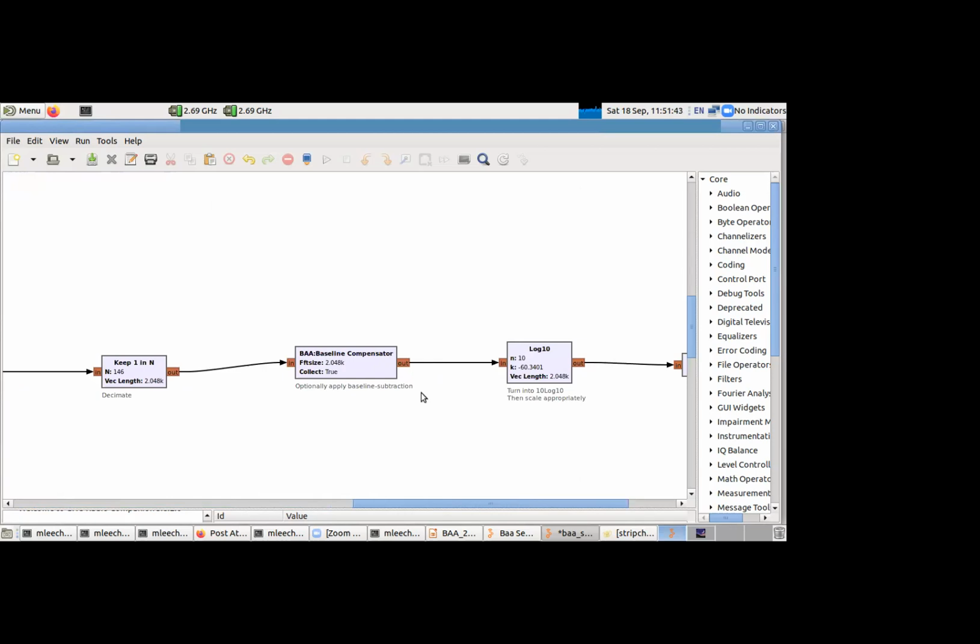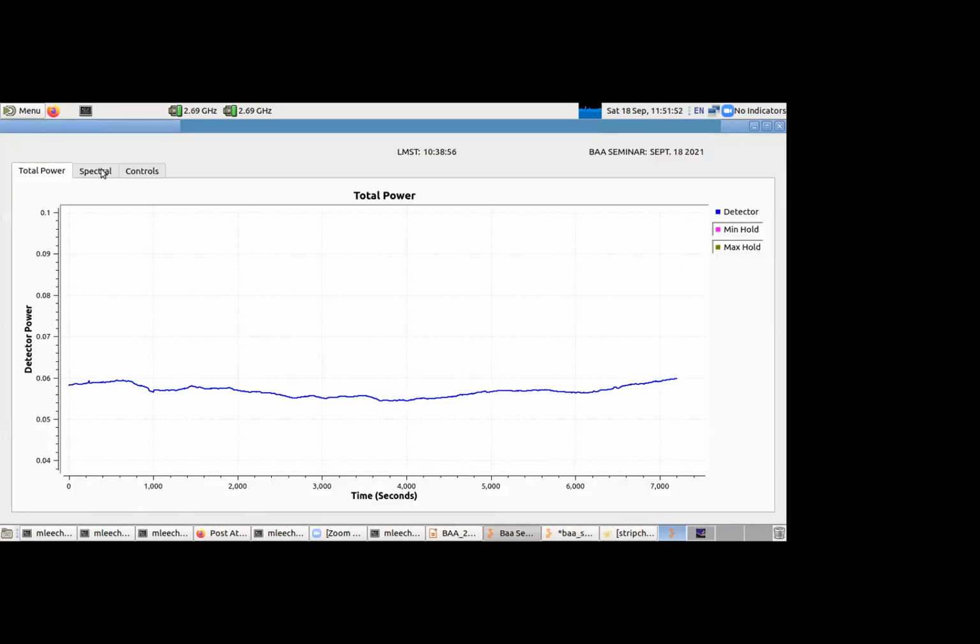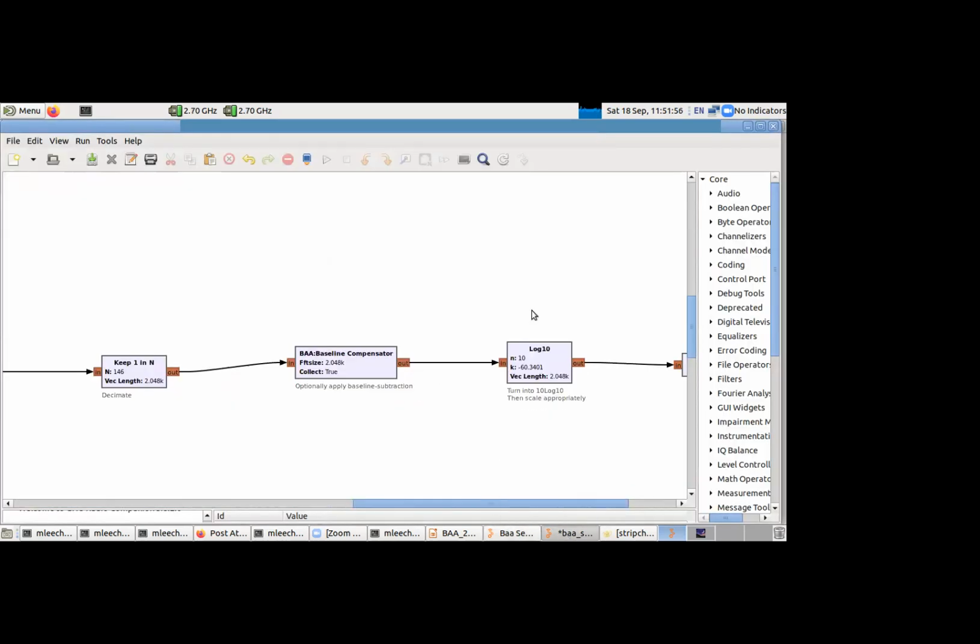Now, remember, there was a control on the GUI called baseline subtract or baseline compensate, something like that. Yeah, baseline correction is what we called it. So that actually requires that you do something to the FFT output vectors. And that's what this block here does.